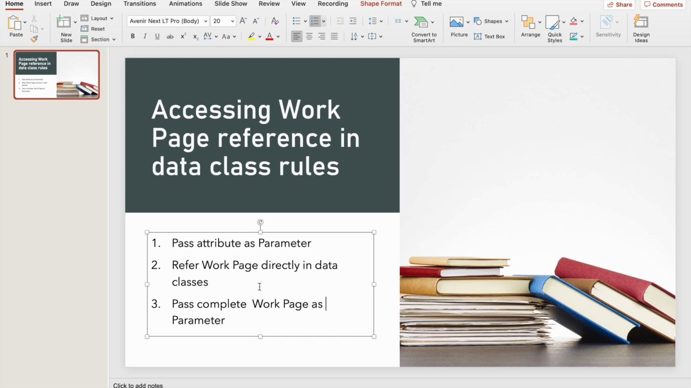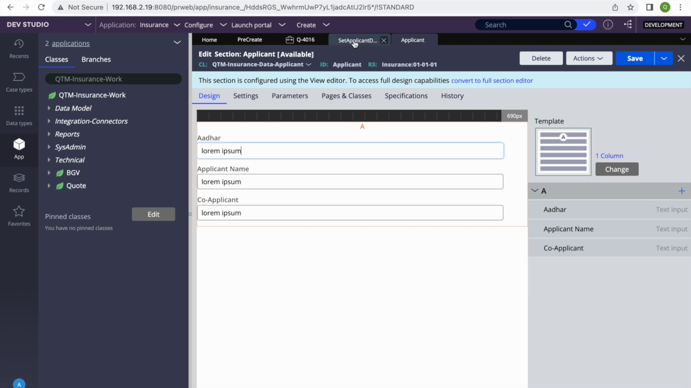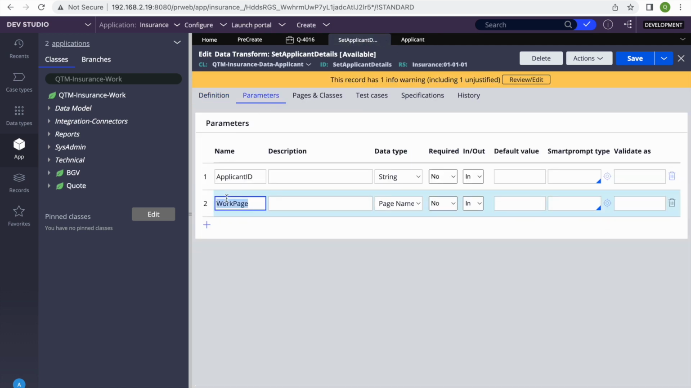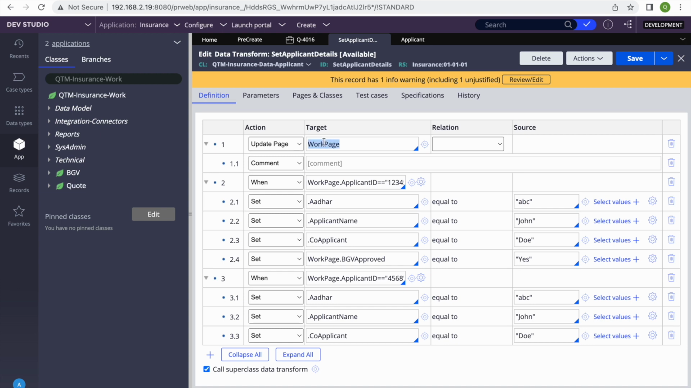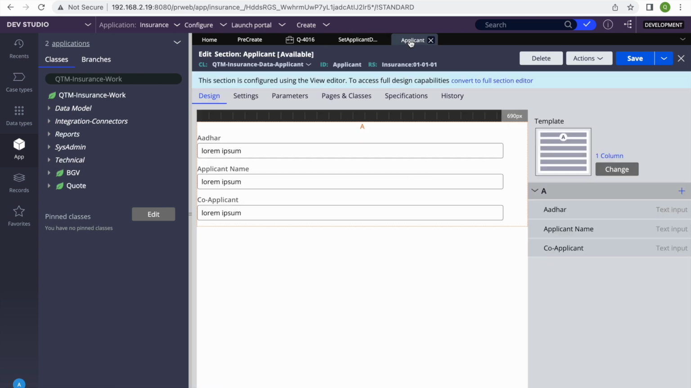In that kind of scenario you can avoid referring to pyWorkPage and use top, and then you can set that. And the last one, you can pass the entire pyWorkPage as a parameter to the data transform, define that work page as a parameter page, and then access it. So this is how we can refer to the work page, which is basically referring to pyWorkPage. This approach is very flexible when we are using data transform and activity, but as I said before, you might face some issues when using UI. So in UI you can refer directly to top, and then it will work.